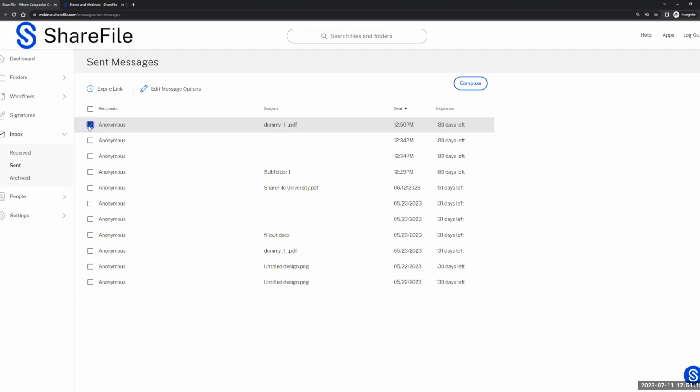And something else that you can do from here, if you created that link and sent it and you realize, oh, I meant to do something different, you can come in here and expire that link. If you don't want a link that you've sent out to be active anymore, you can expire it right from the send box.